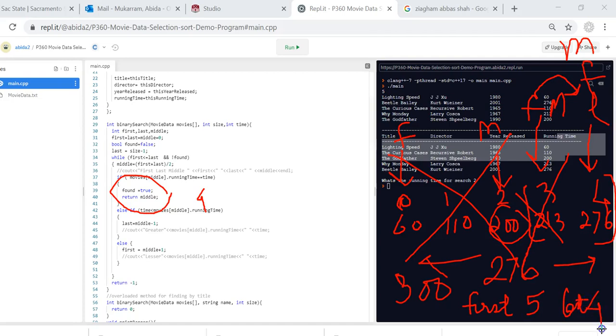So we have exceeded, our first becomes greater than last, so this condition is no longer valid. We've crossed all the areas and searched everywhere, and now we cannot find it. Therefore, we stop, say that we did not find it, and return -1. So that's how selection sort and binary search are going to work for an array of struct.